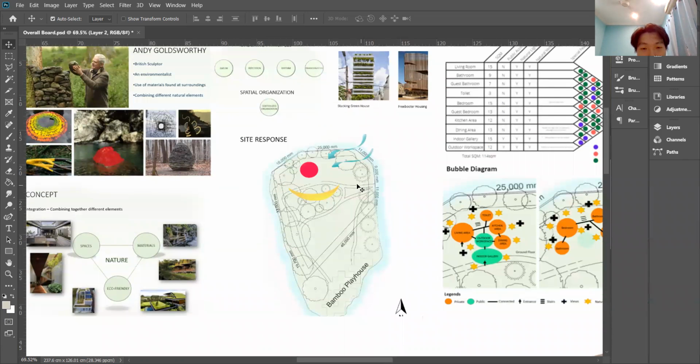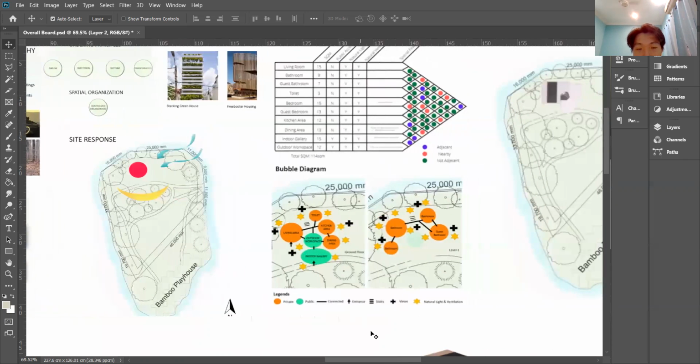For the site response, my building will be placed here, more towards the trees area and private space, and far away from the public space, which is the bamboo playhouse site. The views are mostly on the lakes or the trees. The wind comes from the east side, and the sun path is east to west.